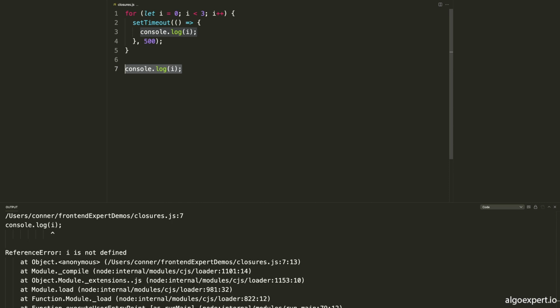And remember that those closures are created at the time that the declaration of the function happens, not at the time it is executed. So in this case, the closures are created during the iterations of the loop, even though this function is not executed for 500 more milliseconds.